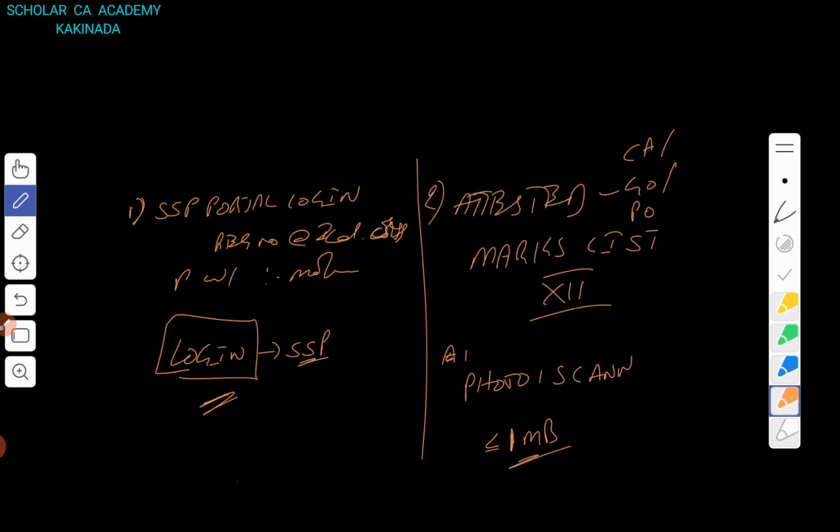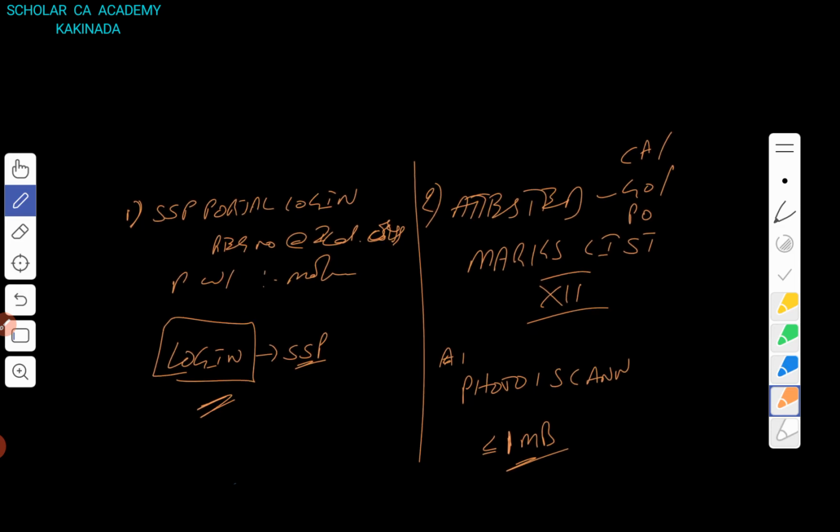Besides that, you should download your intermediate mark list or 12th mark list from the results website, and get it attested by a chartered accountant or gazetted officer, or your college principal or school principal, and take a photo of it. Make sure that the size of the image is less than 1 MB. Right, so these are the prerequisites before starting the process of converting provisional registration to regular registration.